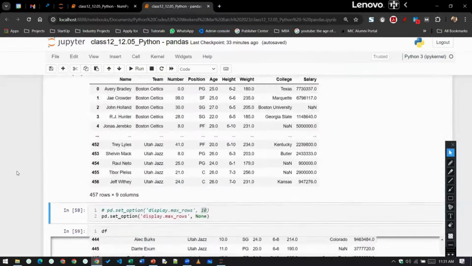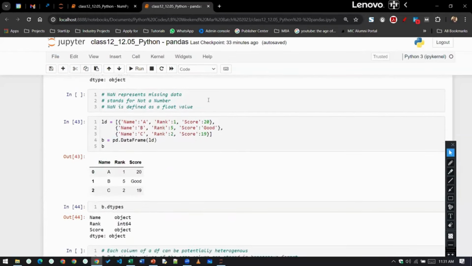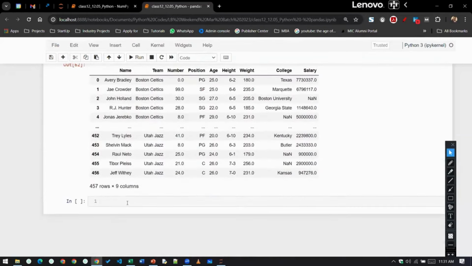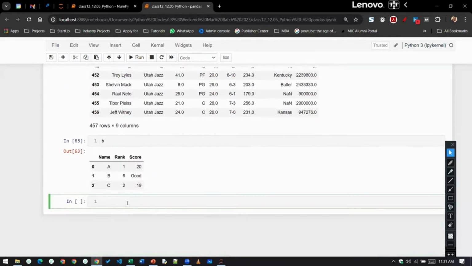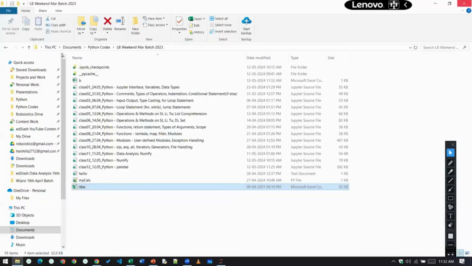Okay. Now suppose class, let's say you have some CSV file already present. Okay, some data frame. Let's suppose we have this data frame with us, B, and I want to create a CSV from this. So I can write here b.to_csv. Okay, and the file name that I want to create, suppose let's say I want to create b.csv. Okay, so you can see it got run. Since I've mentioned just the file name, you can see b.csv will be stored in the same folder as the code.